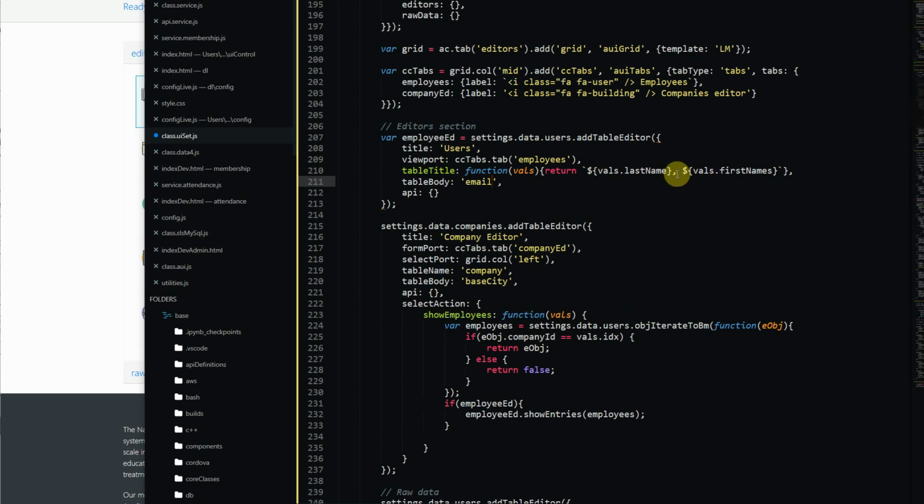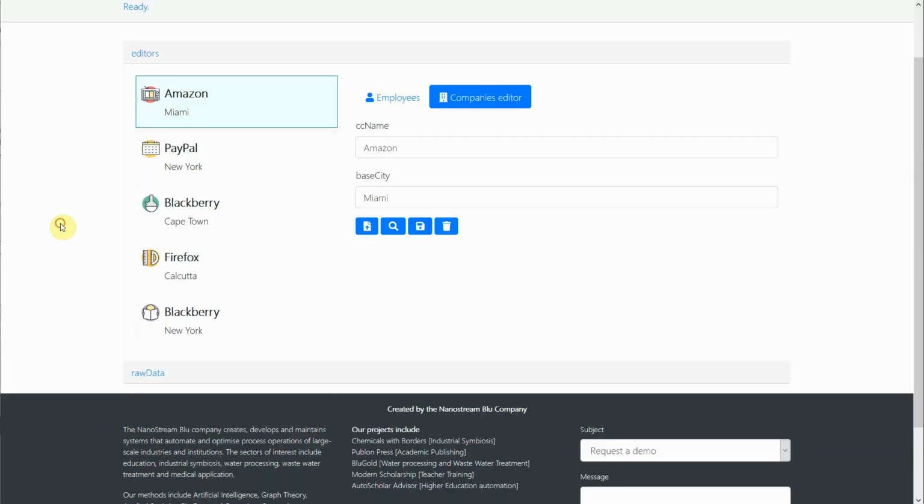This is a semi-sophisticated string because we want to include a comma and a space and position things this way, and we want to use two attributes. But if instead of that we want just one attribute on its own, then we can use this shorthand notation and just specify the field name, right? So that's how in the company's editor, we create the title and the body, right? So company and base city, and you can see here the company name and the city where the company is based.